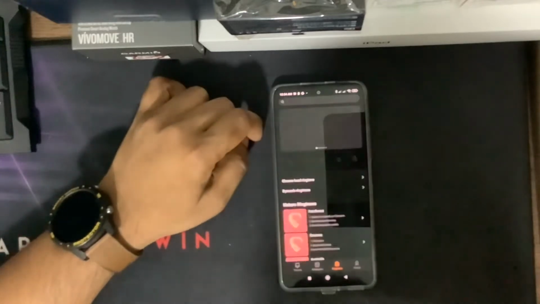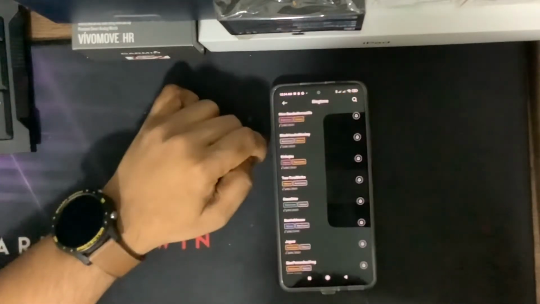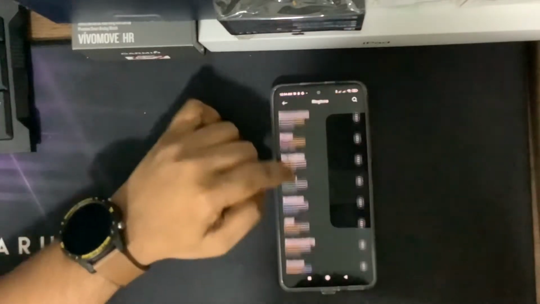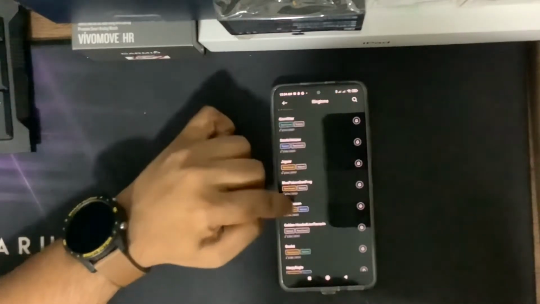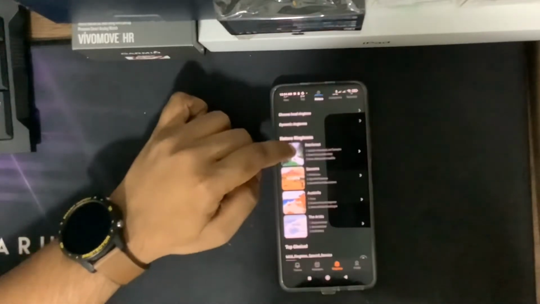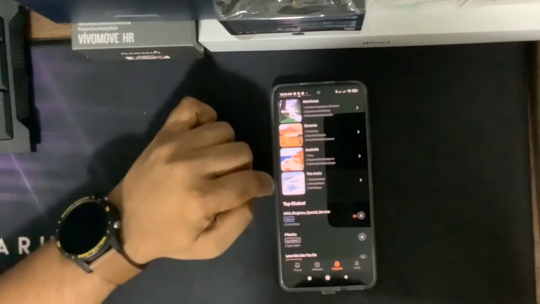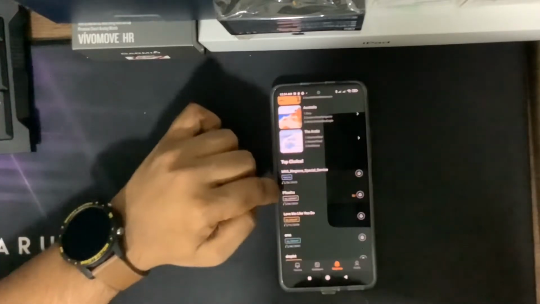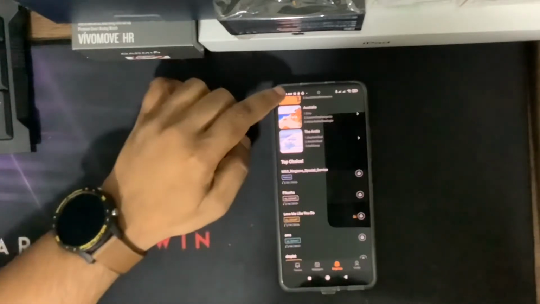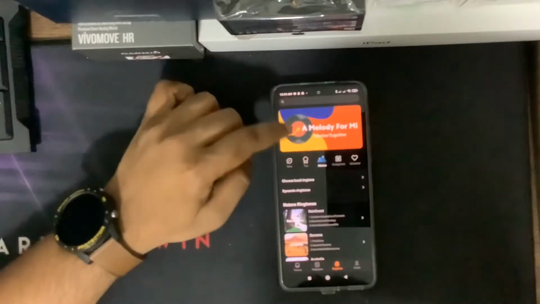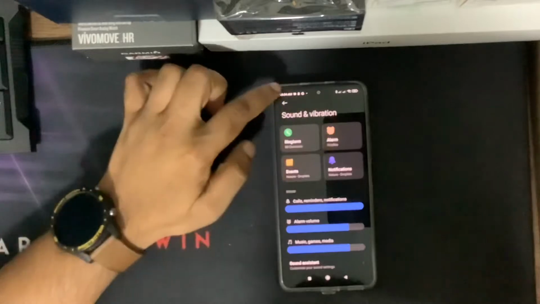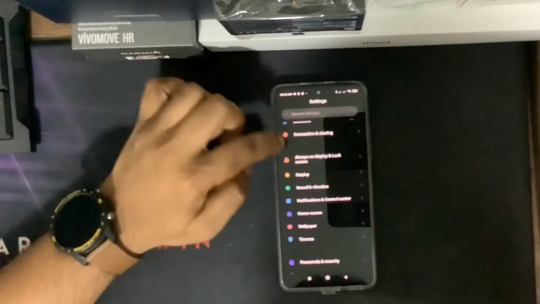Sounds and vibrations. Here you can set your ringtone and all those stuff. Maybe Savannah, Australia, Pikachu. I think this is a nice looking song. So you can change all your alarm and your ringtone all in this section.